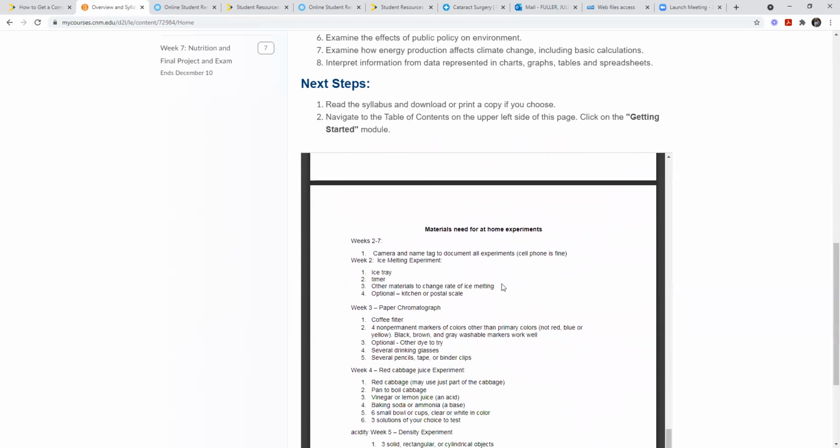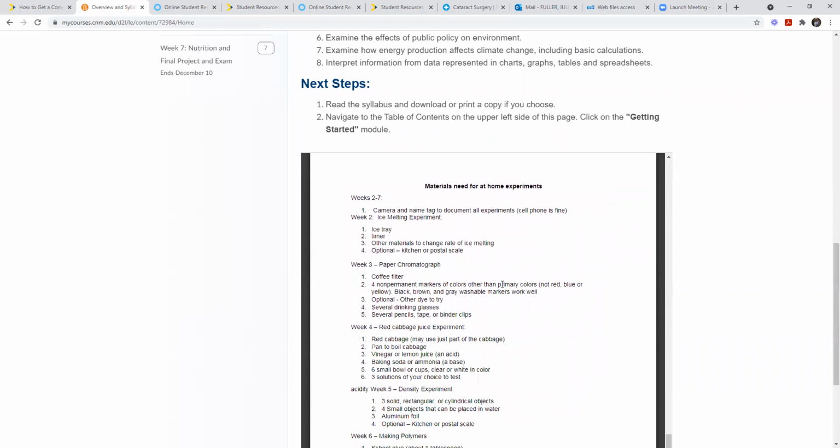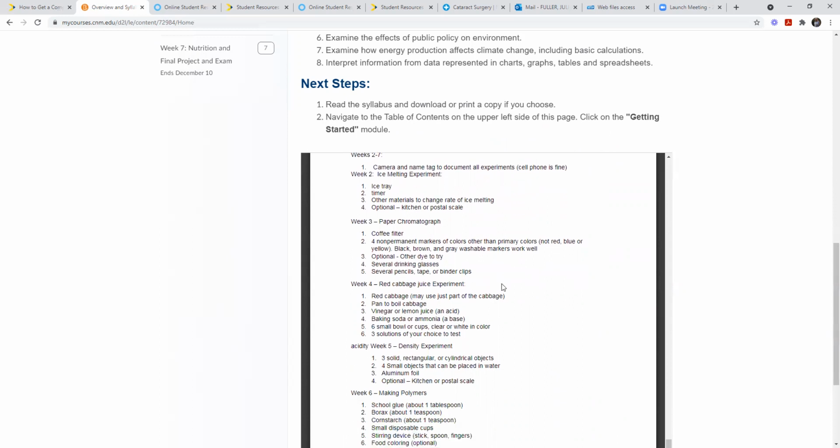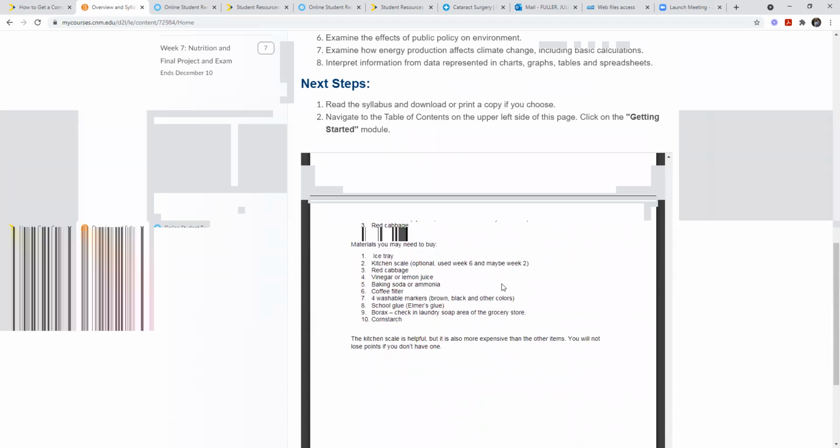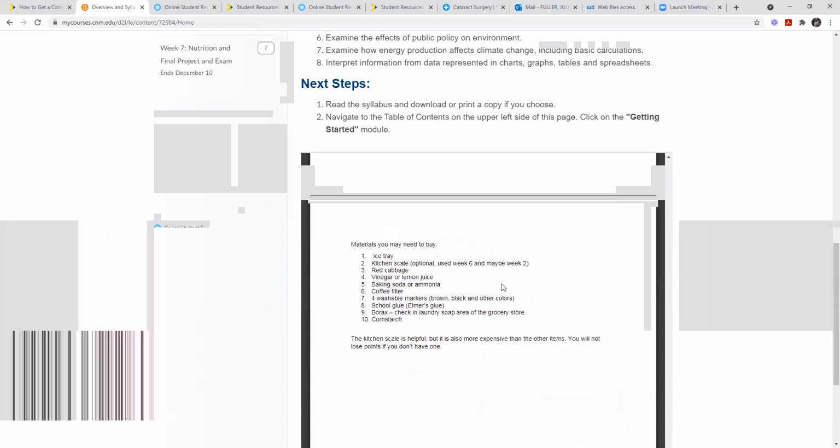The last part of the syllabus talks about the materials you'll need for the at-home experiments. I think it's helpful to go through this at the beginning so that you know you have everything. There's a shopping list of things you might need to buy, and that way you can be prepared.